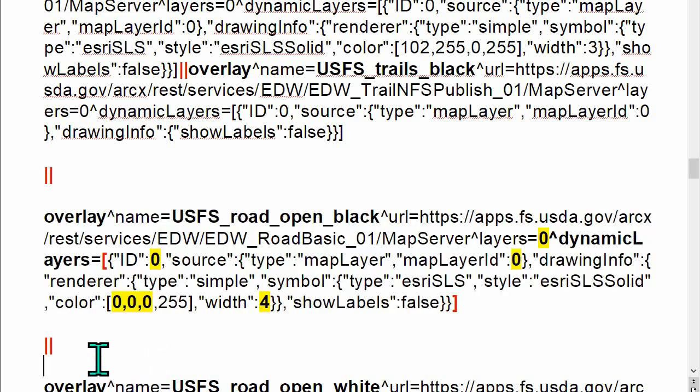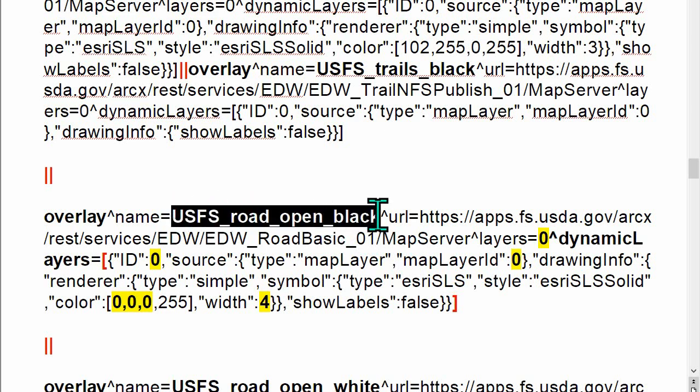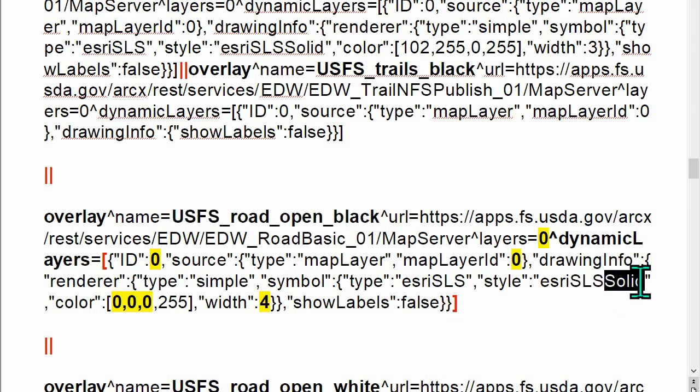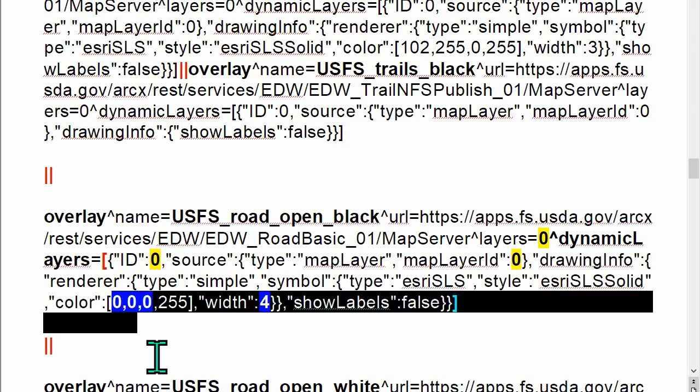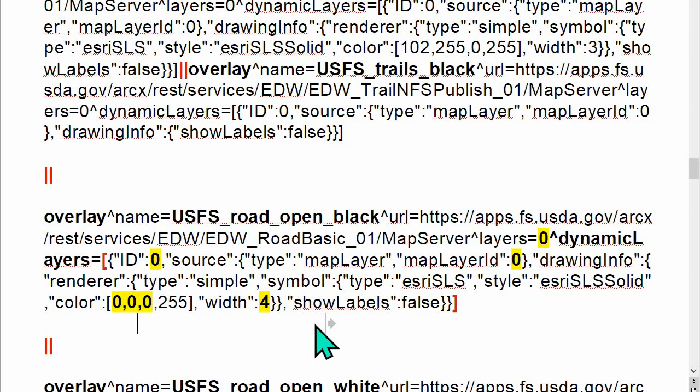So scrolling down a little bit, here's the first overlay to restyle the road data that I'm going to add. And remember that when you're doing dynamic layers, the same layer number has to appear 3 times, there, there, and there. I invented a name for this overlay, going to call it Road Open Black. And I'm using the style of solid. This overlay is going to be black, and it's going to have a width of 4. And I'm also going to turn labels off with that syntax right there. Then I'm going to have 2 vertical lines again.